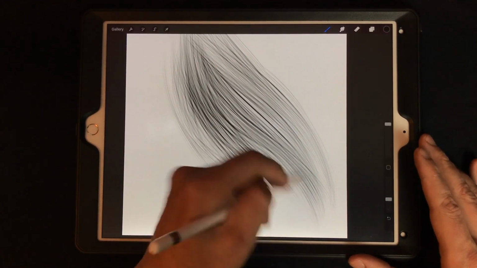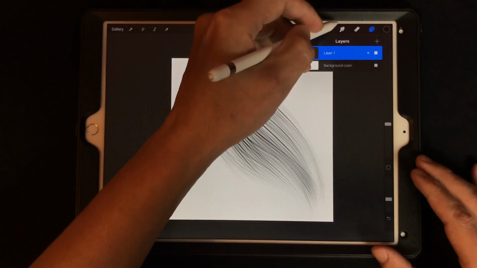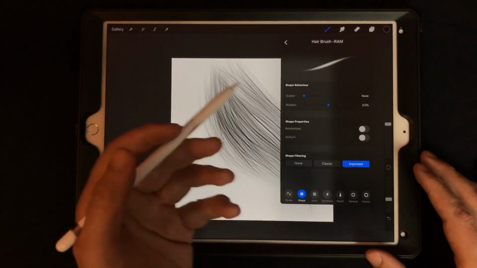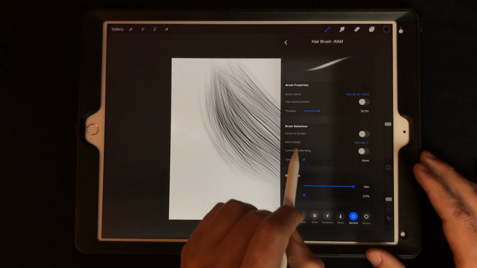Keep in mind you can also erase with a brush like this, but the other thing you can do is build in with layers, or the brushes themselves actually have blending modes now, which I don't think they originally did. I think they added this, or maybe I just never noticed it, but there's the blending mode.